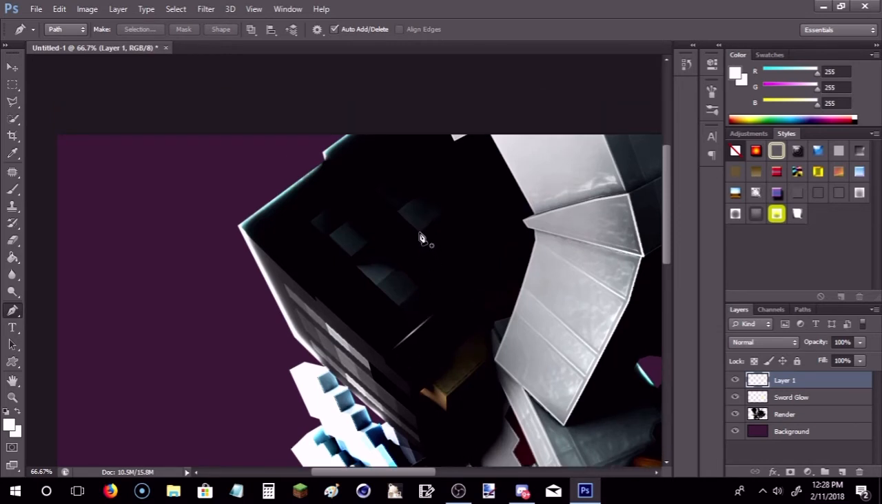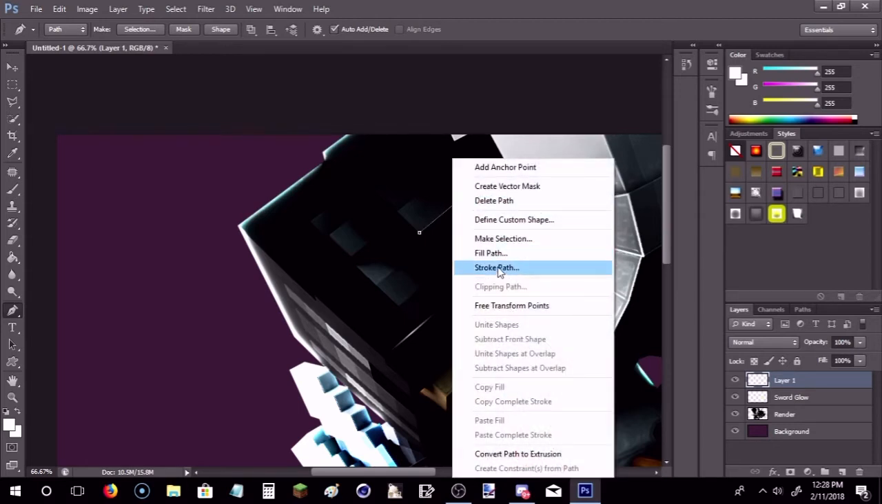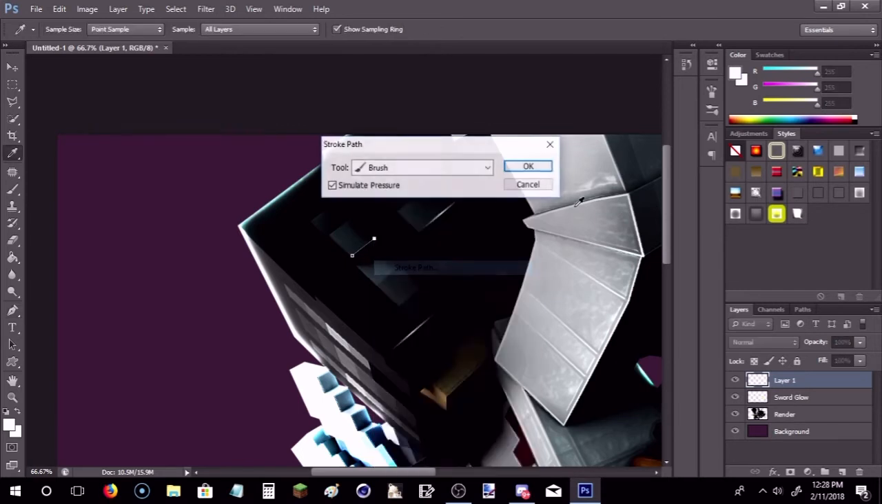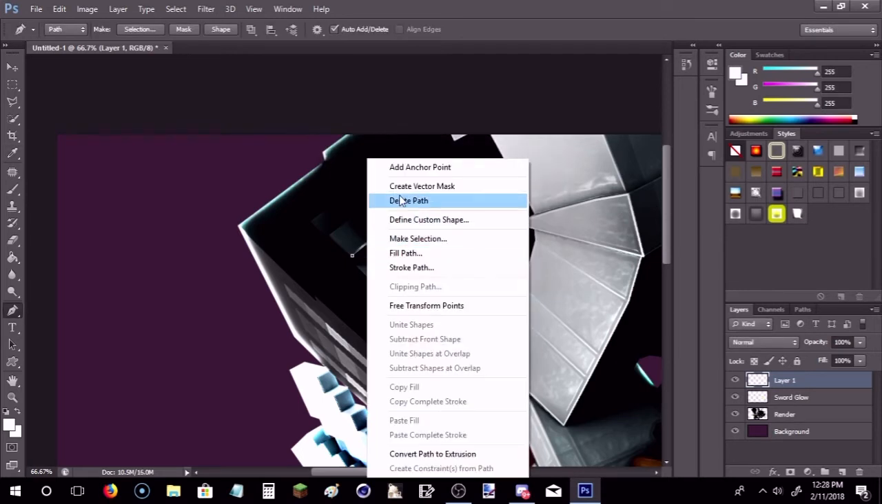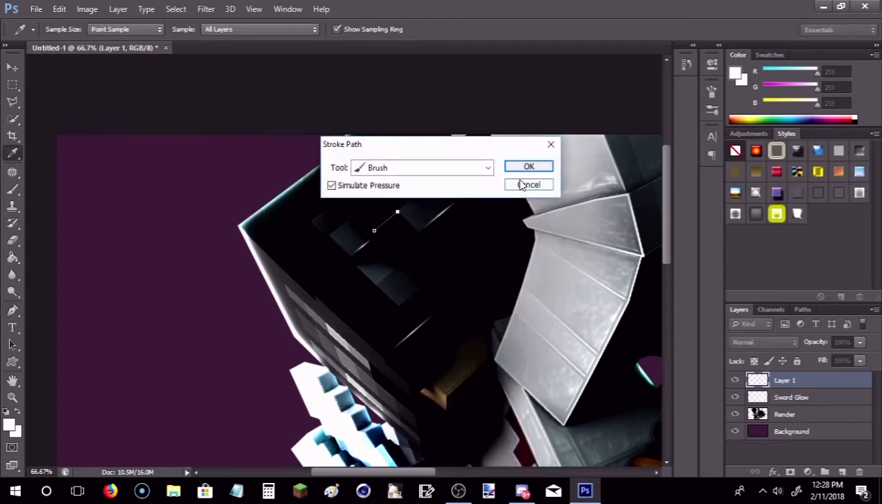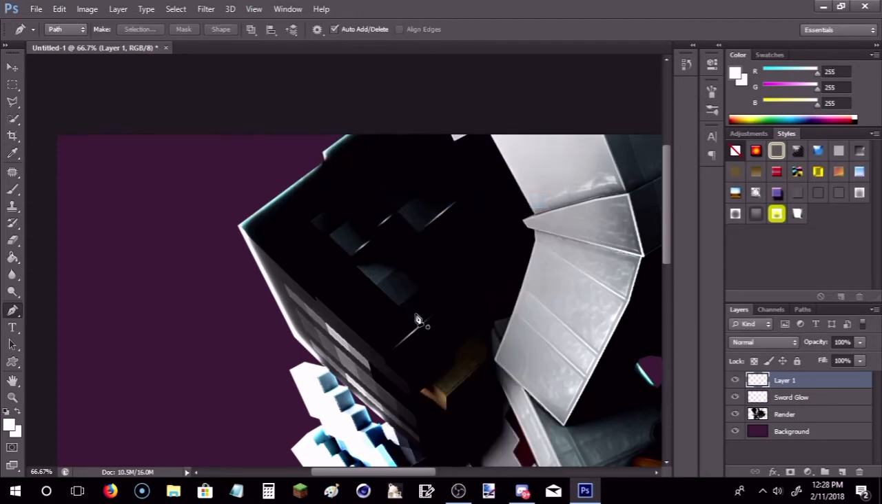So you just delete path once you're done with it. So remember, you right click once you've made it, stroke path, OK, and delete path. It's as simple as that for making these glowing lines that seem so difficult. See, I used to try this just doing it regularly with like a paintbrush, but it did not look good because I didn't know how people did it.